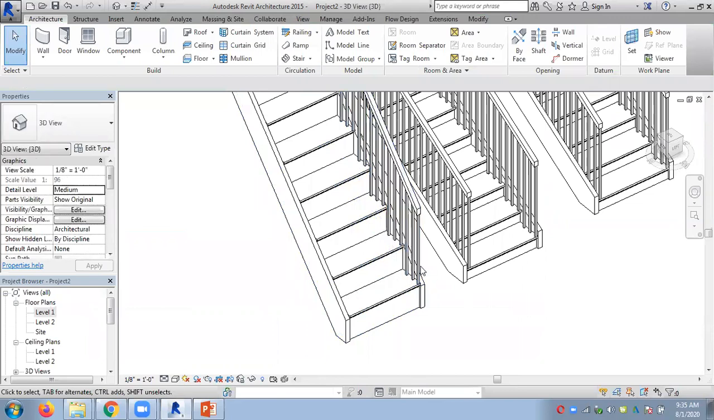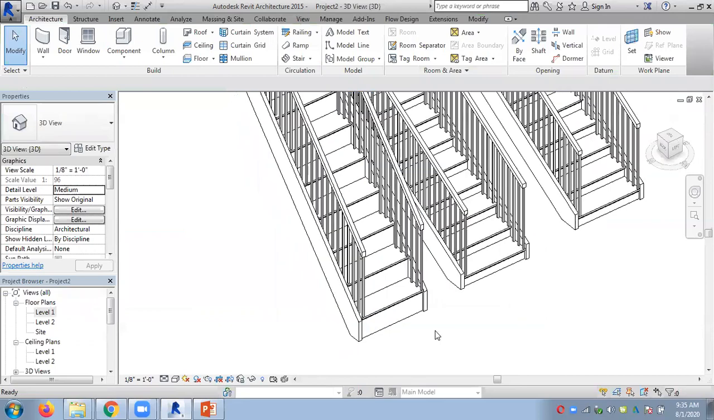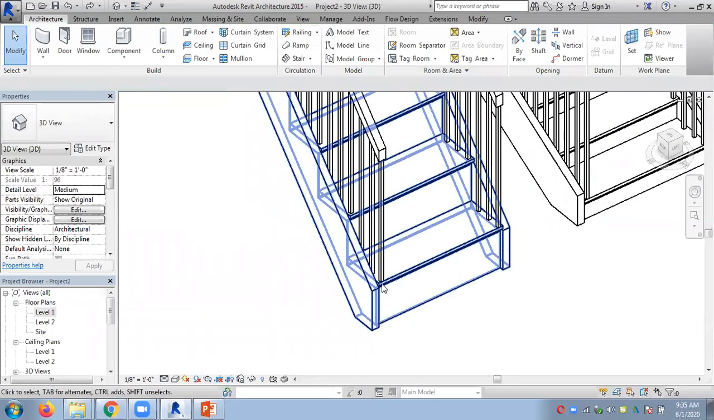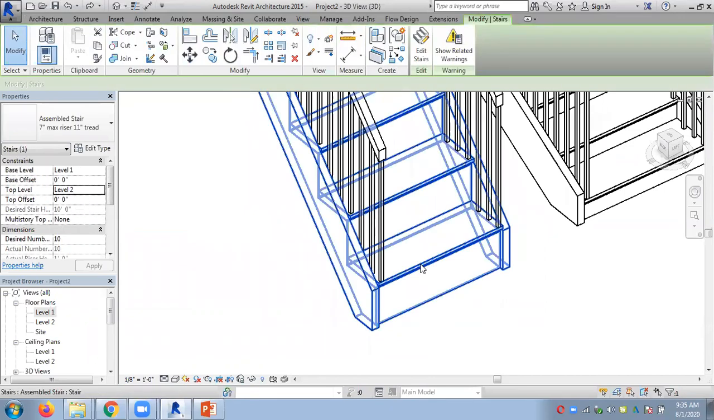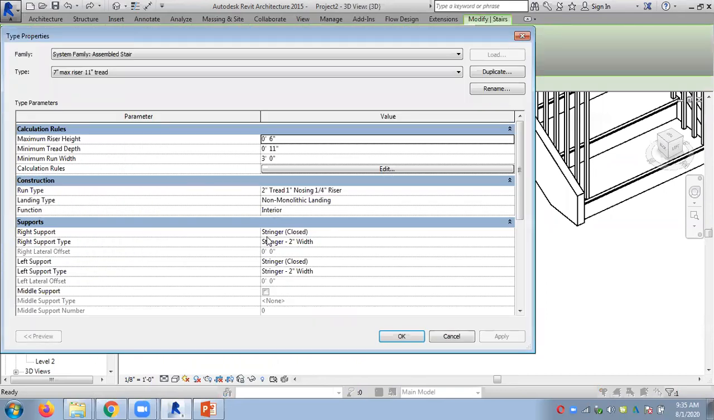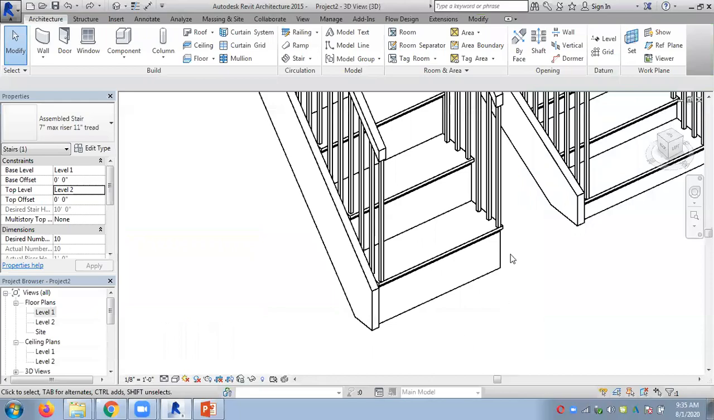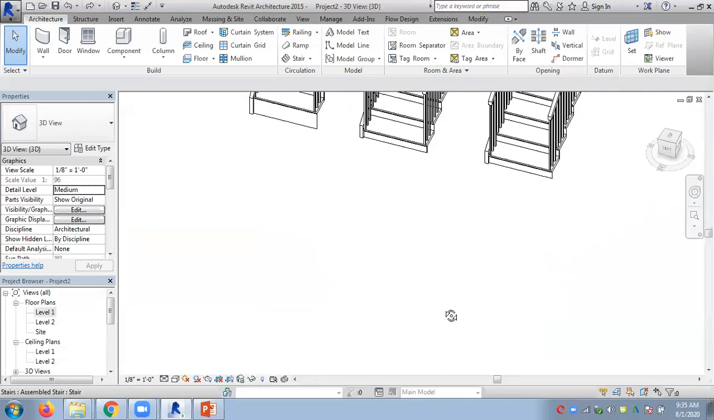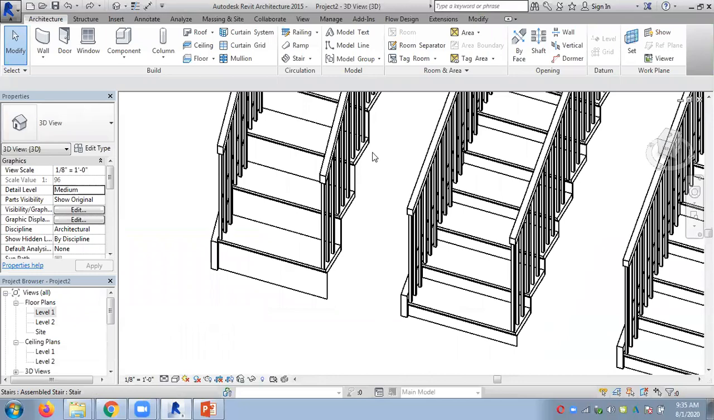We can redraw the railing also without any problems. I will show you how to do those things. Before that, we will look at how to change the steps in this staircase. If I say the stringers is none, the right support stringer is none, and if you press OK, what happens? This right support is not available. You can see the right stringer is not there.